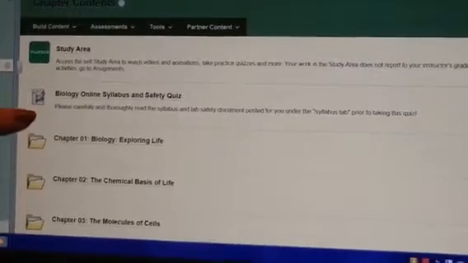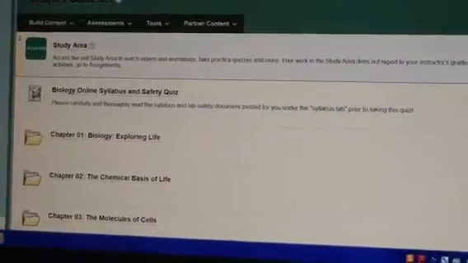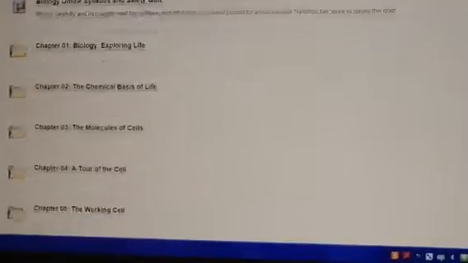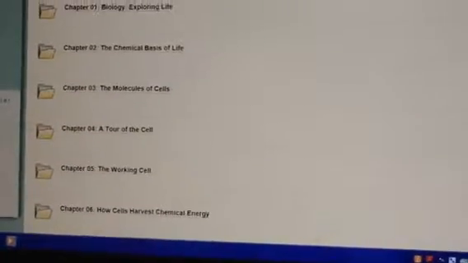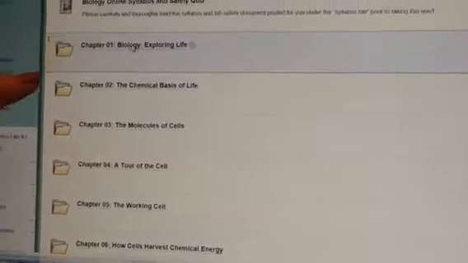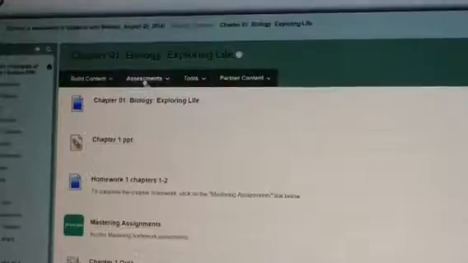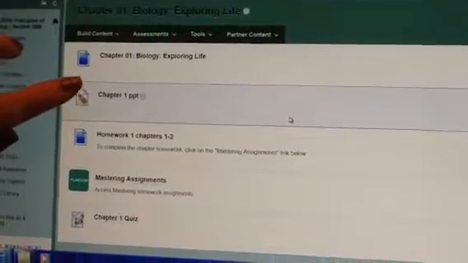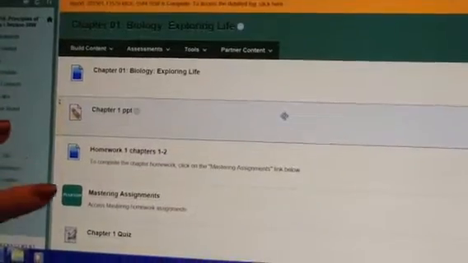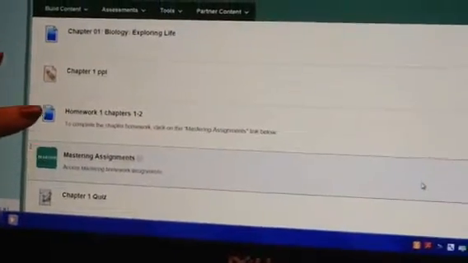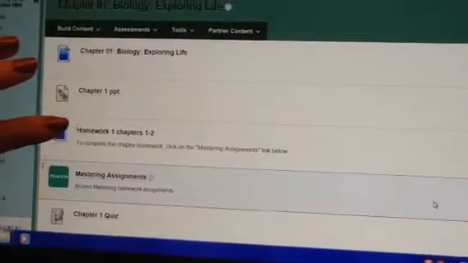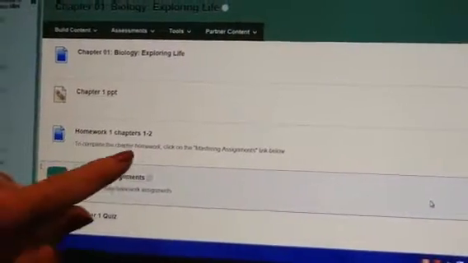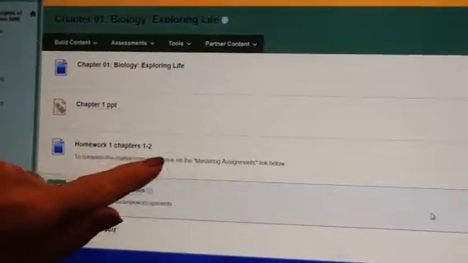Your chapter materials are here, beginning with Chapter 1, and when you scroll down, you'll see the remaining chapters throughout the semester. When you click on one of these chapter content folders, it will bring you to that chapter's PowerPoint. It will also bring you to a place where you can link to get to the homework. So this is really just telling you what is homework number 1. It says homework 1 consists of chapters 1 and 2.